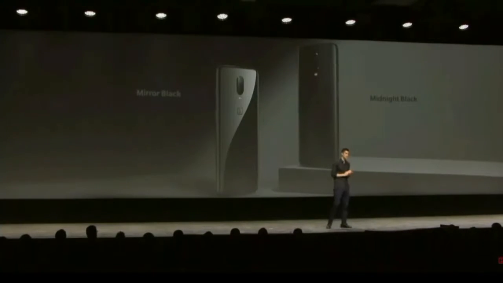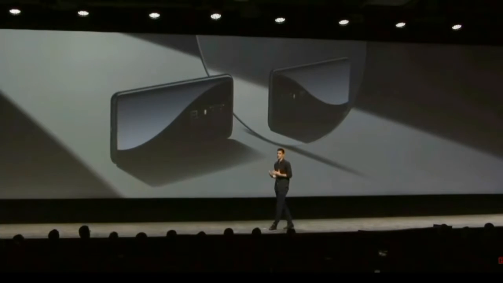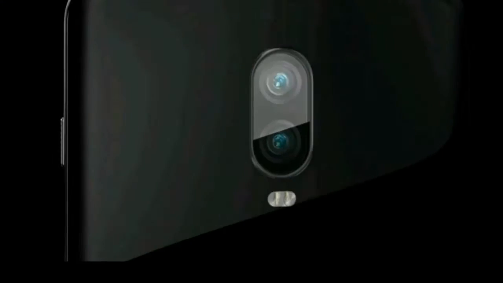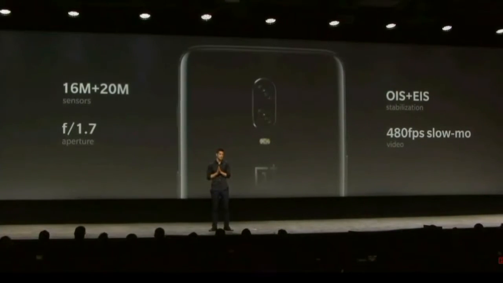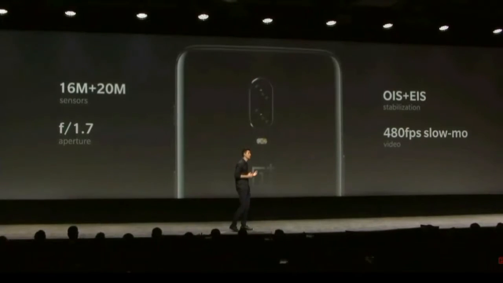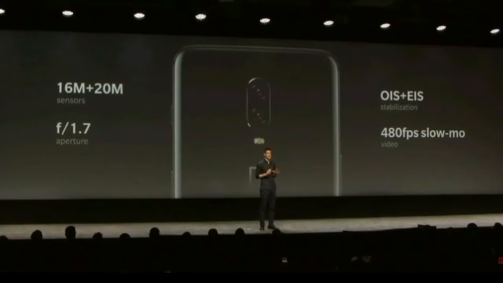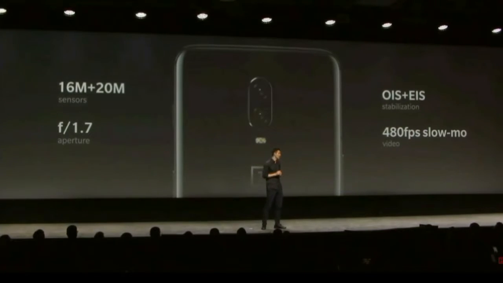So now let's talk about the colors. The OnePlus 6T has two color variants, Midnight Black and Mirror. On the back of the OnePlus 6T, there are two sensors, 16 megapixel and 20 megapixel, which support OIS and EIS. OIS means optical image stabilization, whereas EIS means electronic image stabilization. If you want me to explain it, I can make a separate video about it. Now back to the cameras.